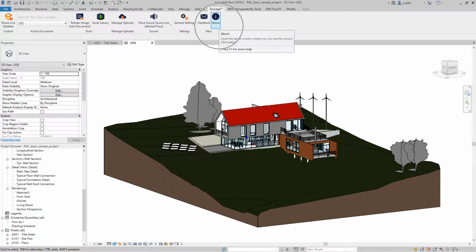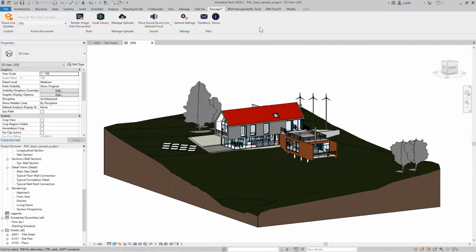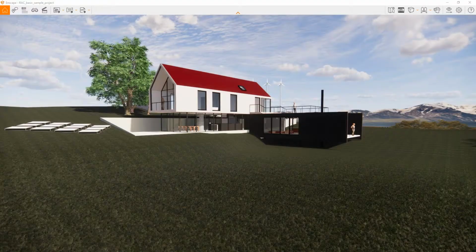And then our about button is still over here as well. This tells you what version of Enscape you're on, and you can check for a new version as well to make sure you're always on the latest updated version. All right, so that's the stuff that stayed in the design application. Let's look at what is over in the Enscape window now.